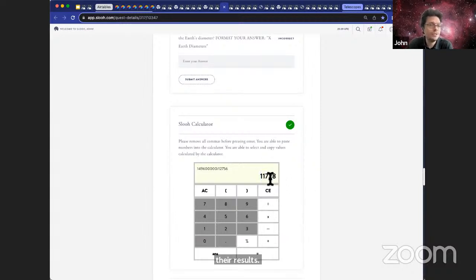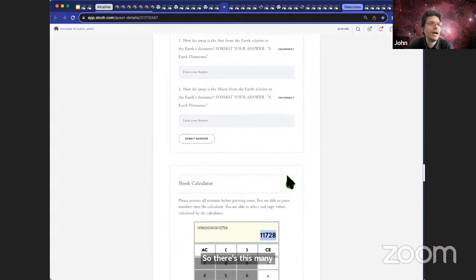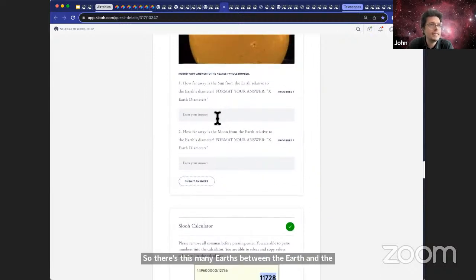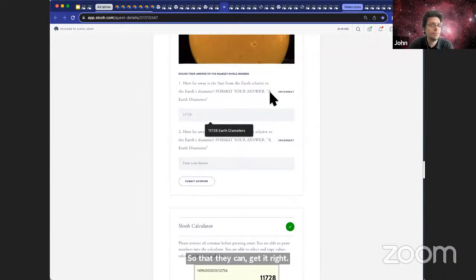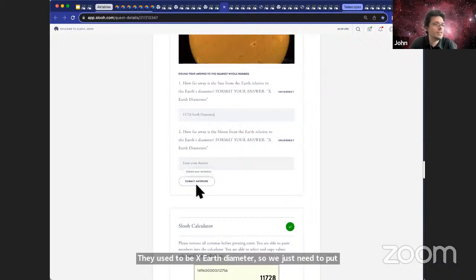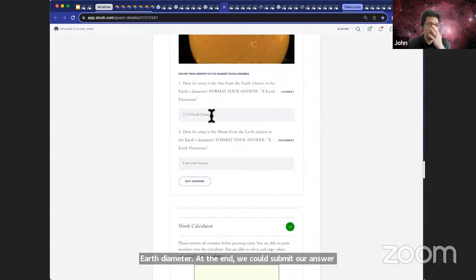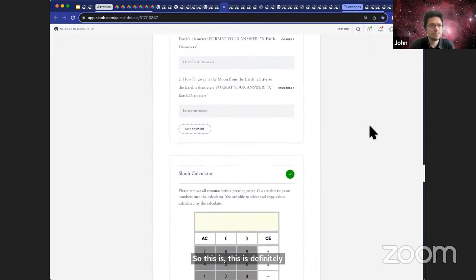And what's even cooler is they can grab this result, copy it, and actually paste it into the answer so that they can get it right. So it says how they need to format their answer. It needs to be X Earth diameters. So we just need to put Earth diameters at the end. We could submit our answer, and boom, we've gotten it correct. So this is definitely going to help out some of the arithmetic that kind of bogs down students sometimes.